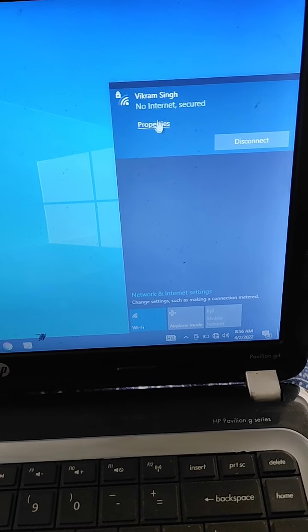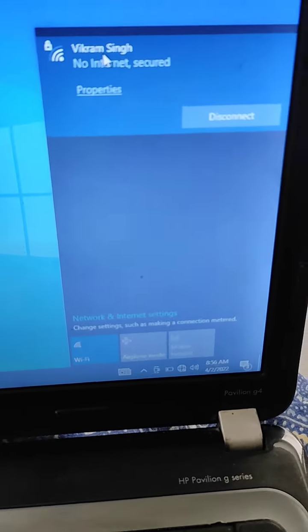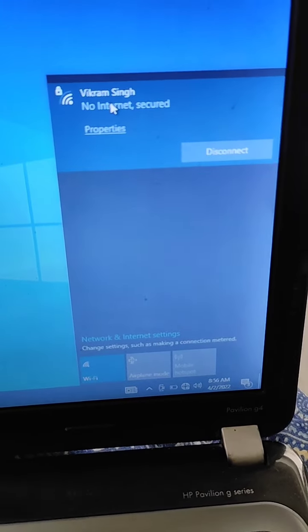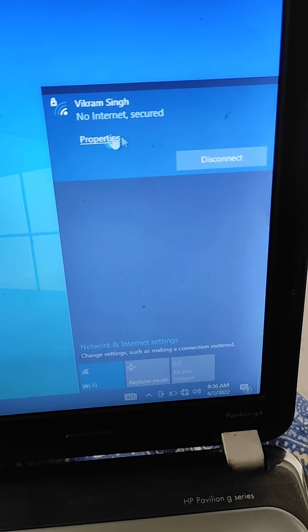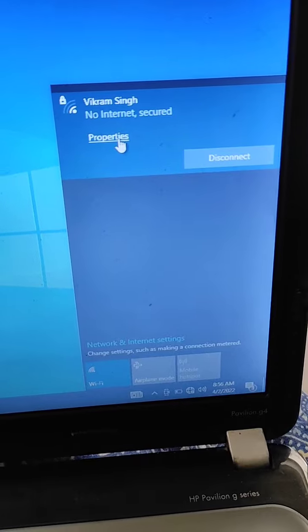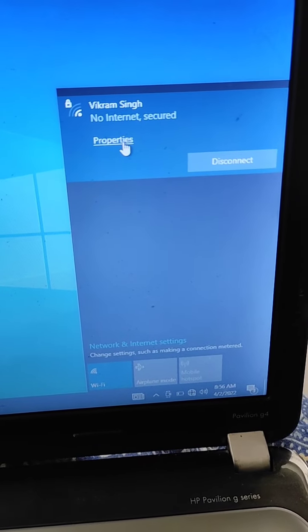How to fix no internet secured in Windows 10. While you are trying to connect to a Wi-Fi network, you see this thing here, no internet secured.